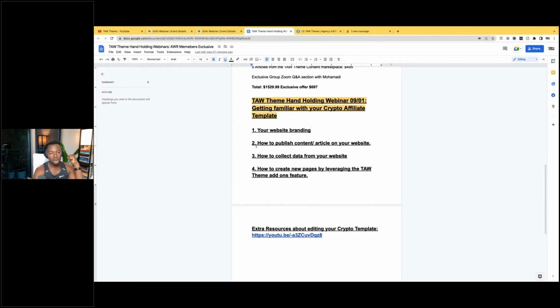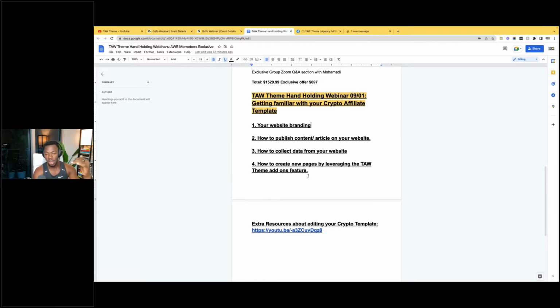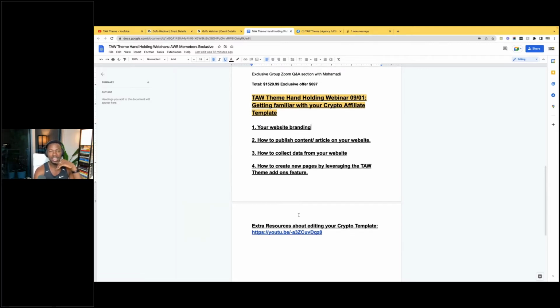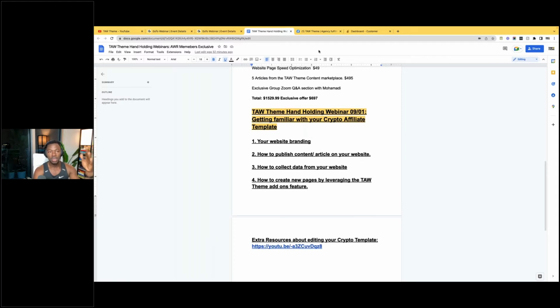Branding. Number two, we're going to go over how to publish your content and articles. Number three, we're going to show you how you can collect data with your website through your opt-in email newsletter subscription. And number four, we're going to go over how to add new pages on your website by leveraging the add-on feature that we have. I'm sure many of you haven't seen it yet. I'm going to reveal that also tonight to all of you that have not seen it yet.